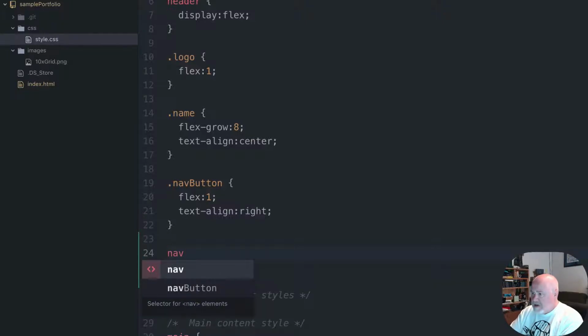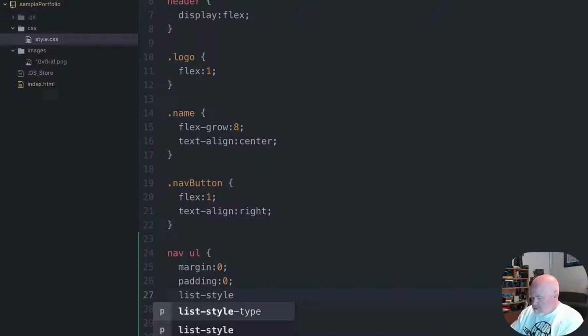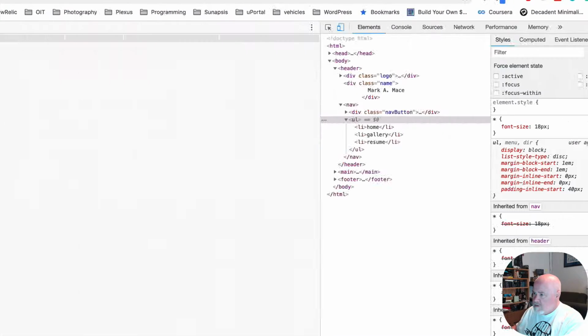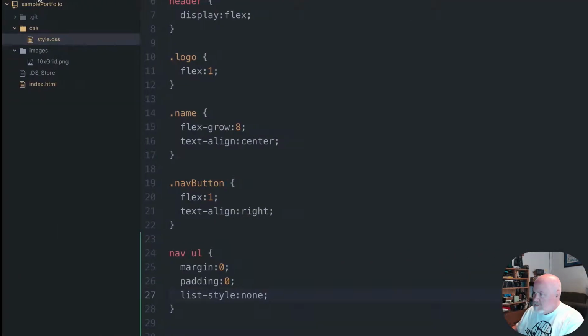And I'm going to say nav UL, and we want to get rid of the margin and the padding because the ULs have some padding and margin on them, and that can cause issues. And then we're going to do list-style none, which will get rid of the dots in front of it. Click save, go over, refresh. All right, starting to look a little bit better.